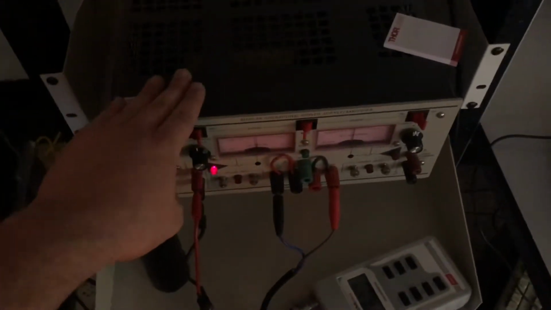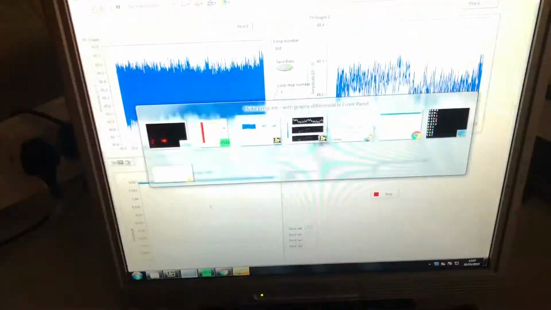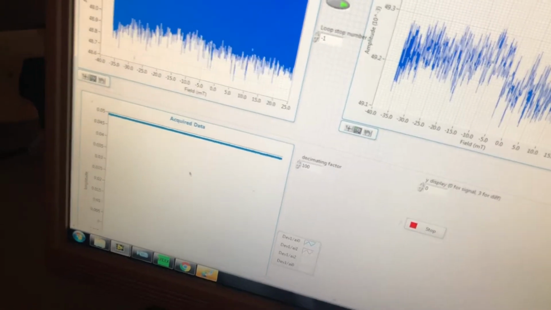Now here we have some equipment. So what we have here is a power generator. This sends a current through that big electromagnet. And then here we have the readout of a Gauss meter, which sits between the magnets, and that measures the magnetic field. Now if we go back to our computer, we have this view here, and when we turn this on, we see fun stuff happening.